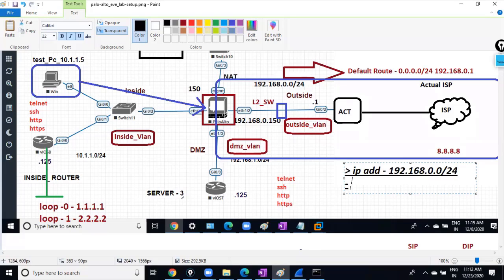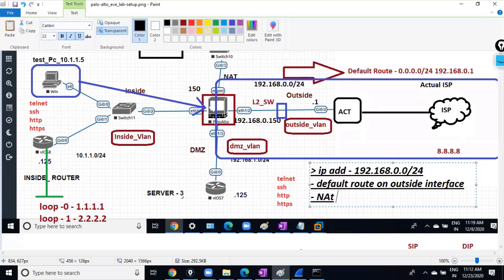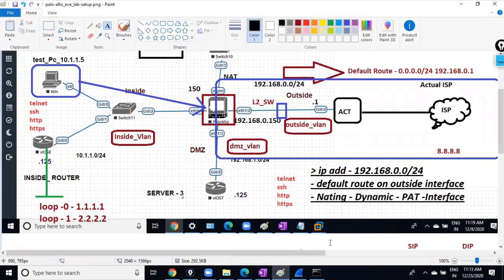Then we have to configure the default route on the outside interface, and after that we have to configure NAT. In the NAT, which NAT am I going to use? Dynamic, and that is all about interface-based NAT. So these 3 things we have to perform. Okay, so let's do that.